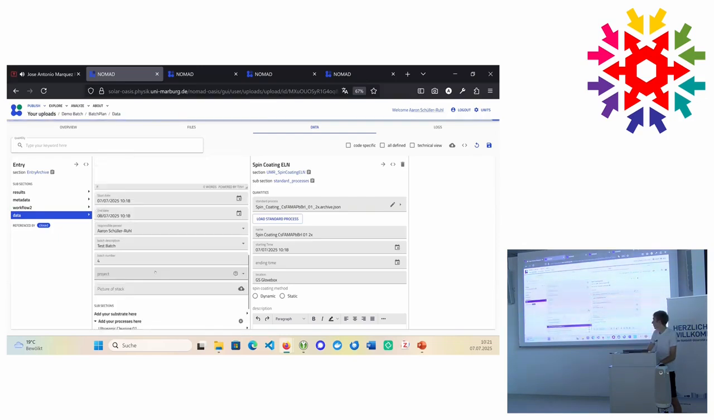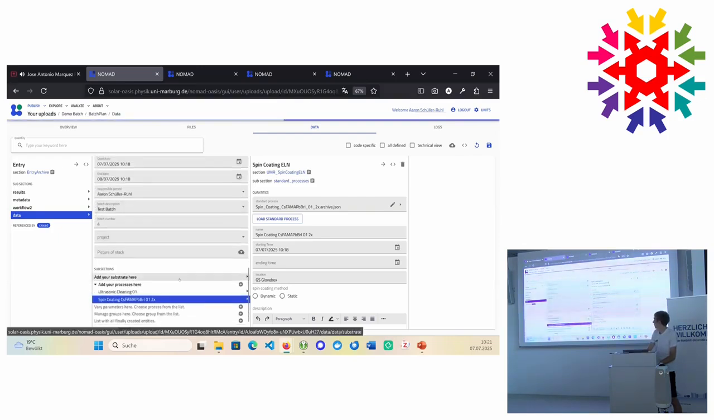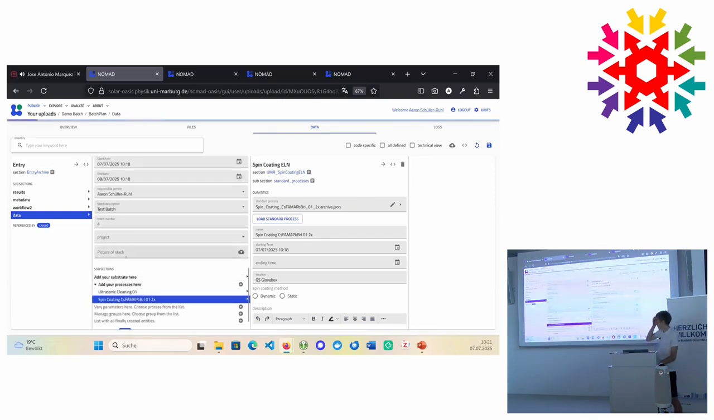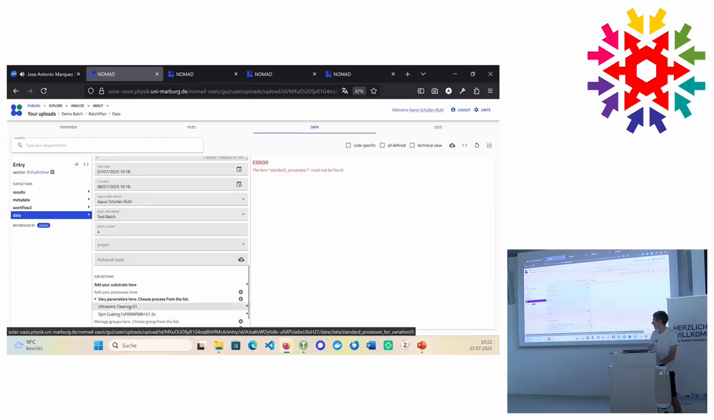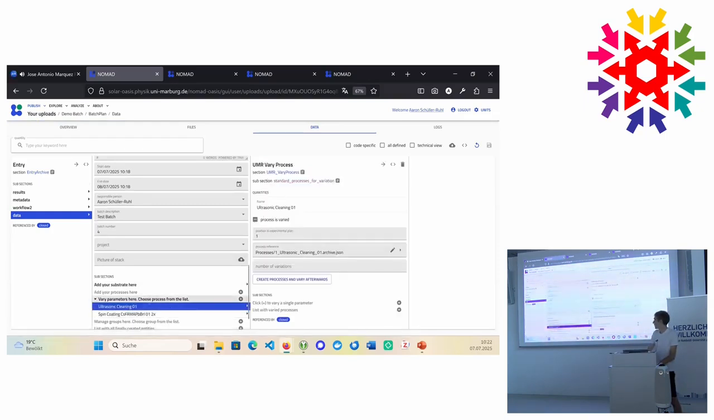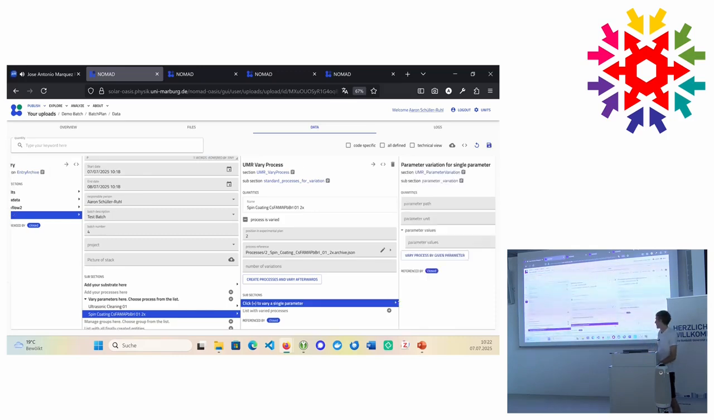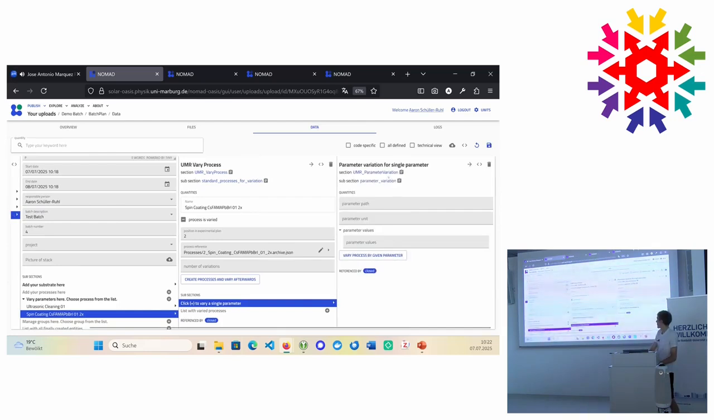Now I have to check. It is still loading and transferring the processes. Yeah. So now they're in this subsection, and I can say, okay, ultrasonic cleaning, I don't want to vary this process, but I want to vary my spin coating process. If I only want to vary a single parameter, I click here. And of course, people have to be told this, because no one would directly come up with the idea, okay, I have to click here now to vary my parameter. This is a little bit of an unintuitive part, but it should be possible to explain to people.